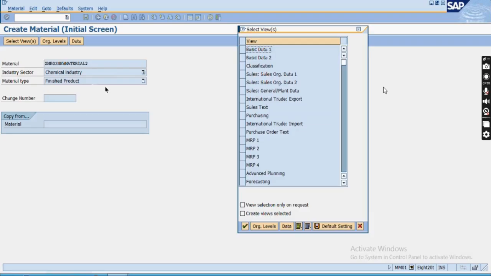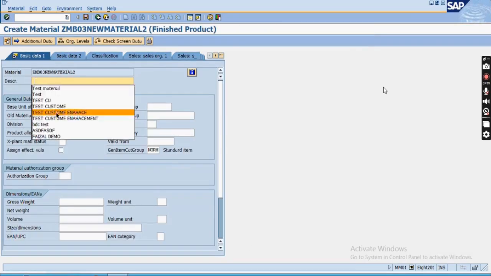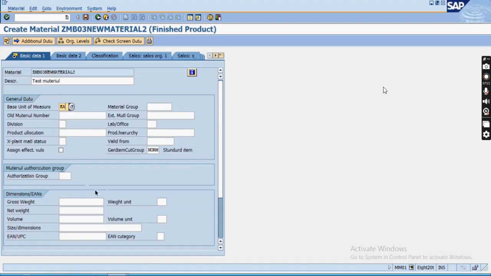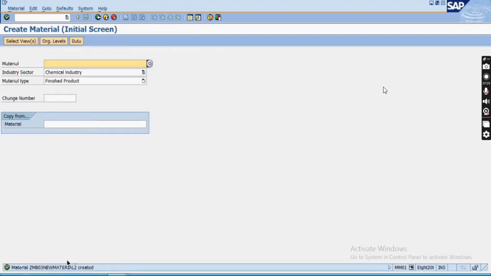If some combination does not exist, it may give you an error. So generally we are looking into the basic data. Click on this OK button, and here we have given some description, right? And once we have given the description, we simply click on this save button, and the material was created. A very simple example, very small example. If you understand this example completely, then you can create any kind of BDC with the help of your programming skill.